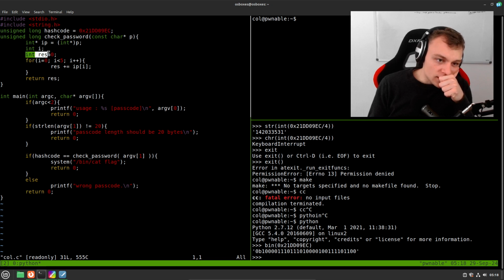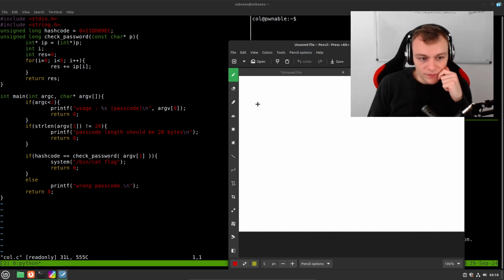Time for a new drawing. This integer is about that long. That's 2 bytes. Byte 1, byte 2. And here the first bit is taken as a positive or negative sign. So this is the information.